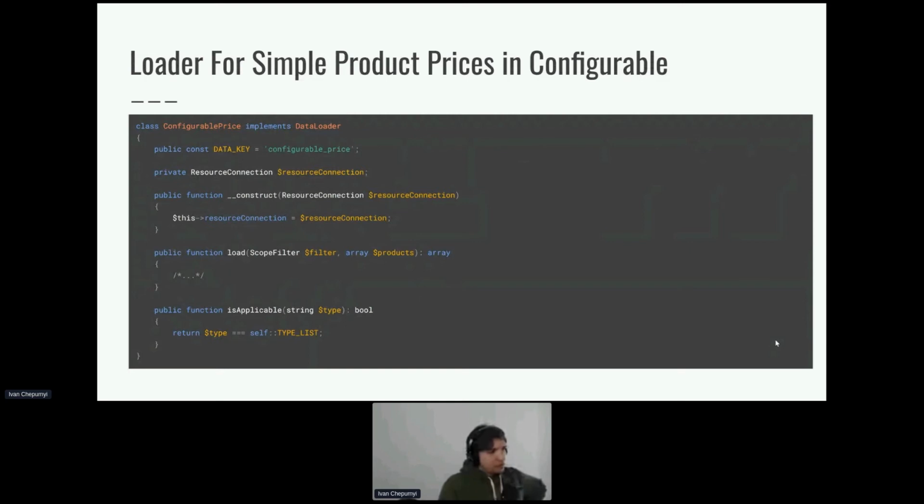So let's take a look at the loader of configurable prices. As you see, I implement this data loader interface. I define here this public constant data key that I will use later.